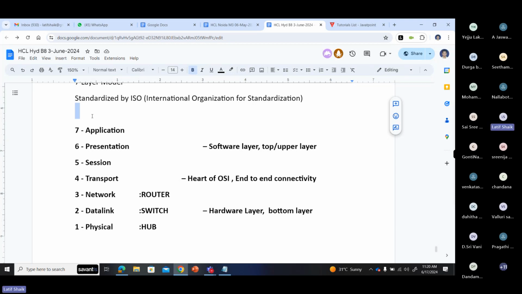So these are the 7 layers. The last 3 layers we call hardware layers or bottom layers. An example of a physical layer device is a hub. The hub device comes under the physical layer. A switch is a data link layer device. A router is a network layer device. The remaining 4 layers actually come under the software part. Your operating system does all this work at the operating system level only.